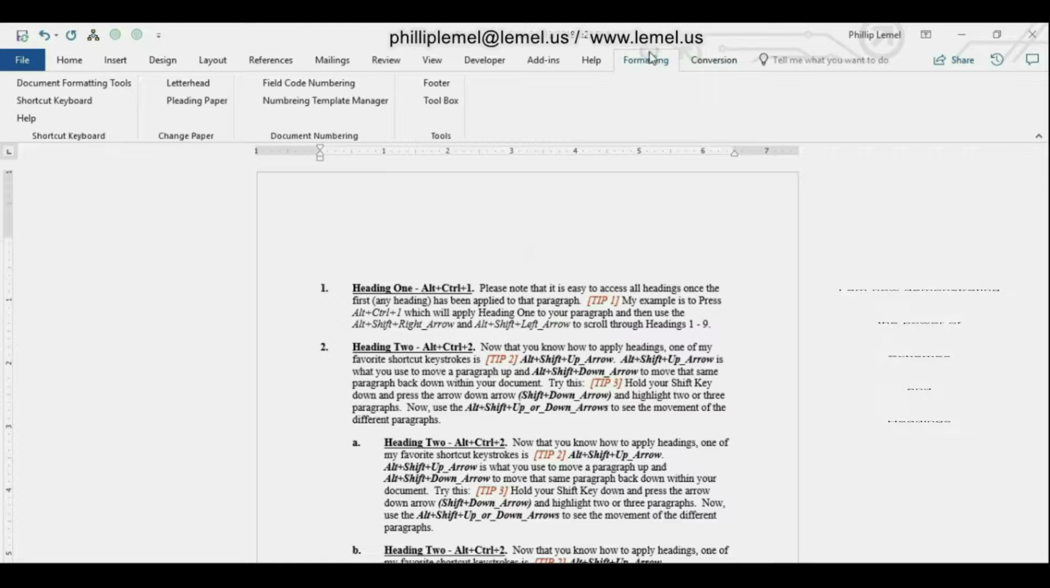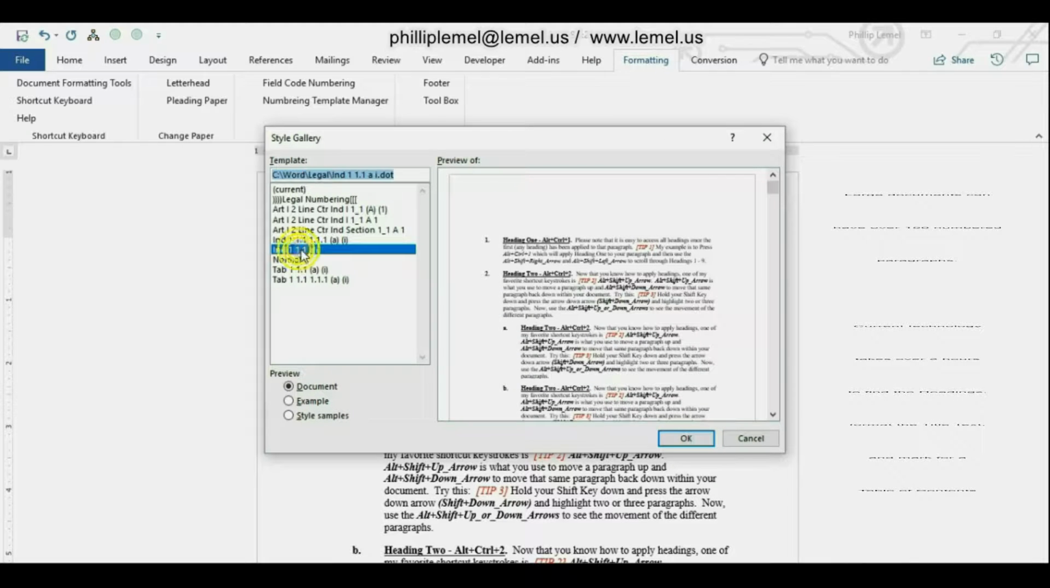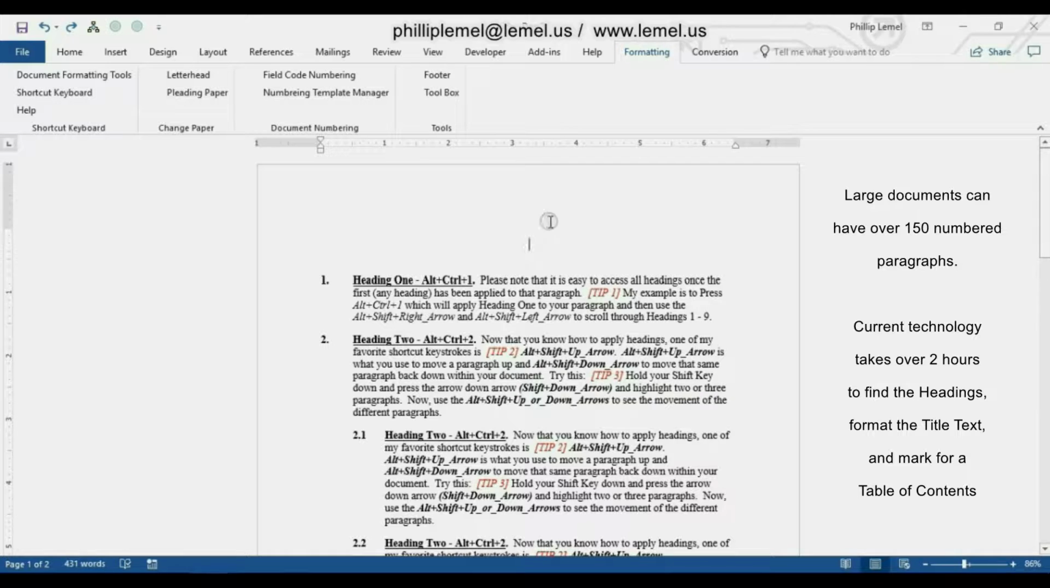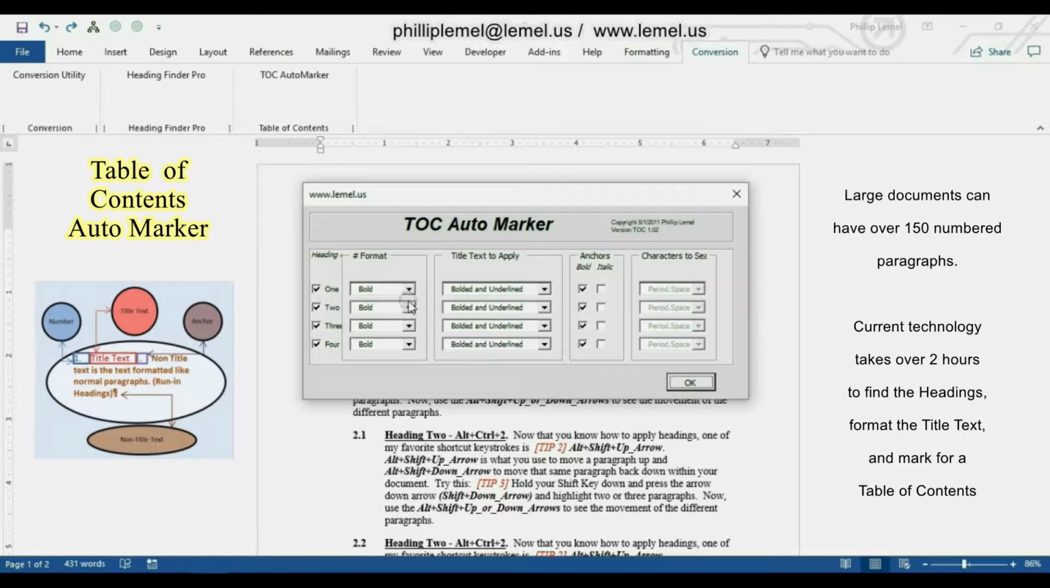While I'm at it, I'm going to change the current scheme of the document using Word Style Gallery to a legal numbering scheme. This numbering scheme will be 1, 1.1, A, I. Let me run the TOC auto marker again, changing the bolding and underlining to just underlining.